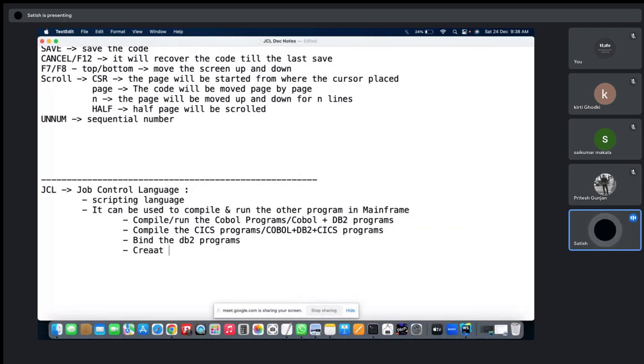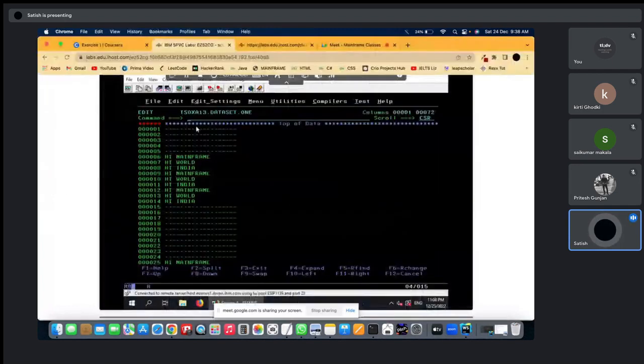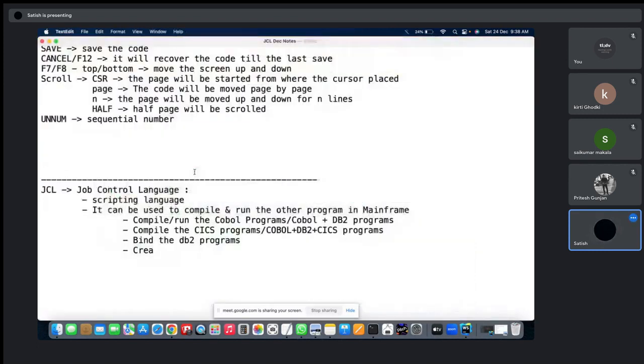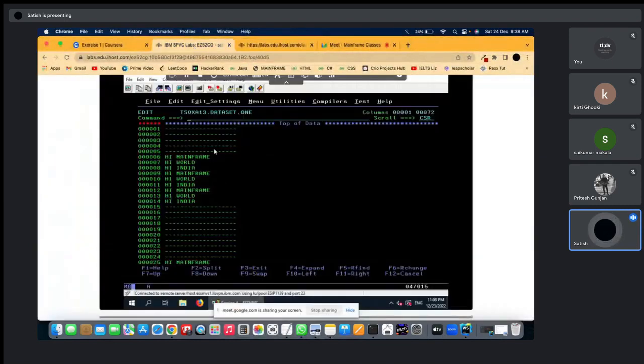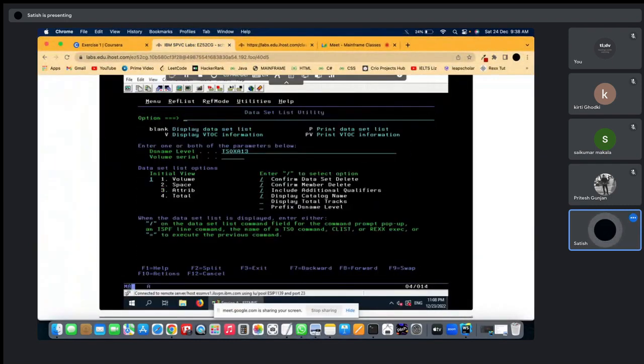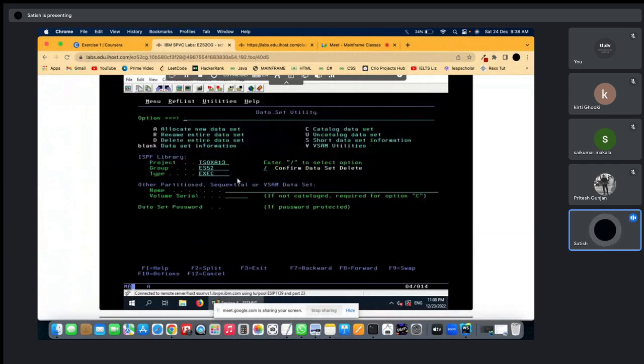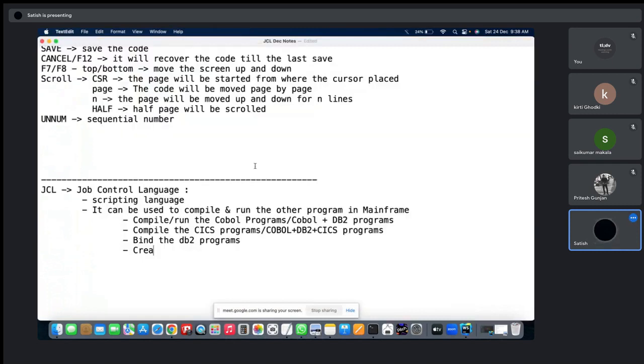You will be able to create the data sets. Manually, if you want to create a PS data set or a PDS data set, we will be going to 3.2 manually. We will go there and create it, right? So using JCL also, you can create a PDS, PS, or VSAM files. You can create GDGs also.